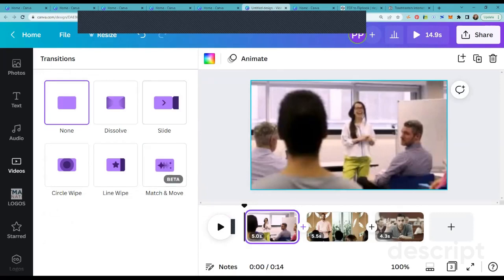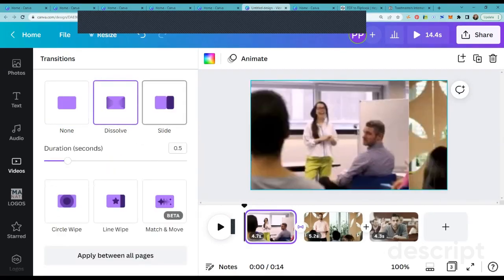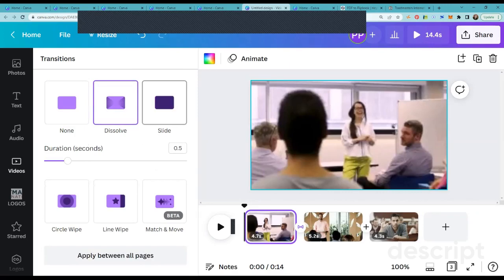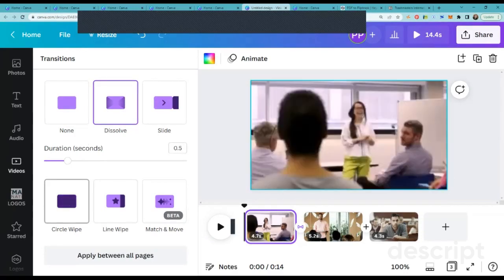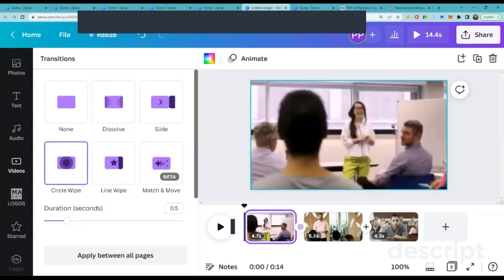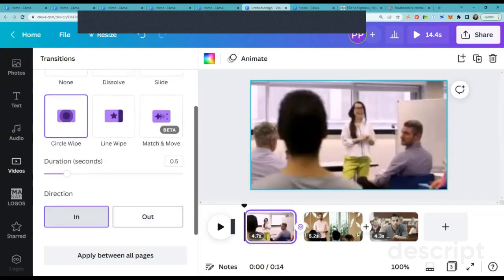It opens the transitions. All these transitions are available to also free accounts, not just pro accounts. So you can just try and see, by hovering over it, it will give you a preview of what it looks like. Let's say we're going to choose this one. Now you have a possibility here to decide how long the transition will last. So you can slide here.